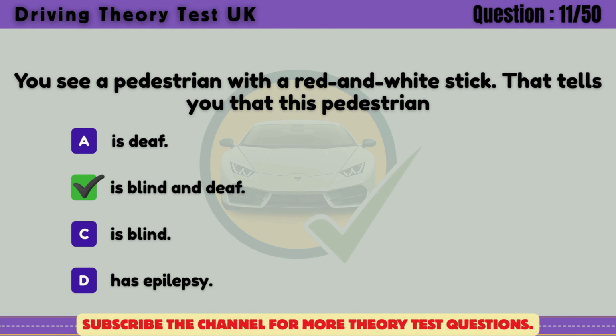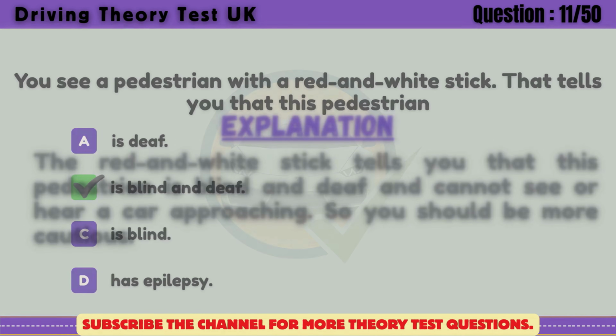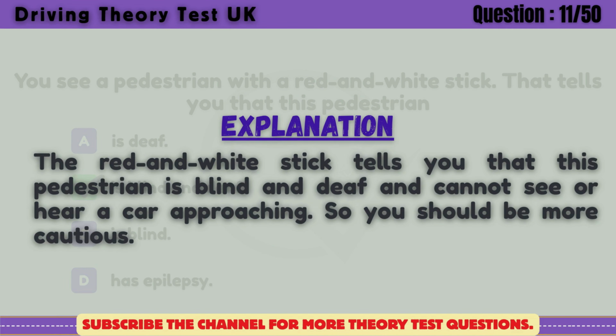Answer is B, is blind and deaf. The red and white stick tells you that this pedestrian is blind and deaf and cannot see or hear a car approaching. So you should be more cautious.